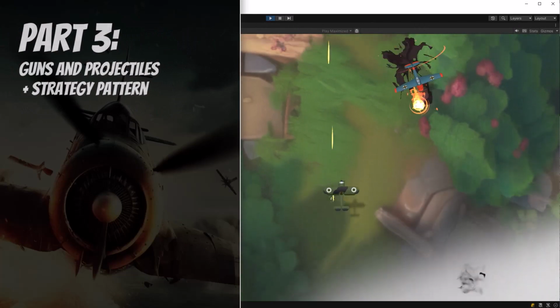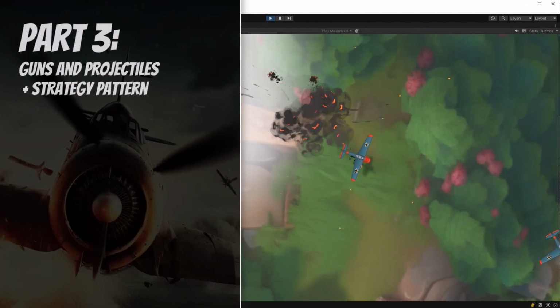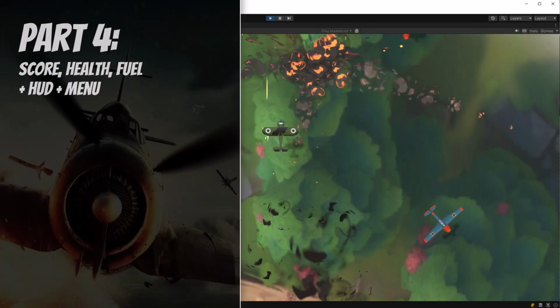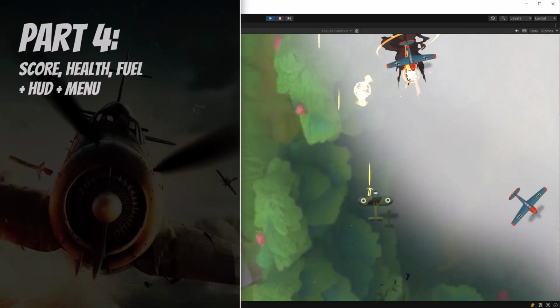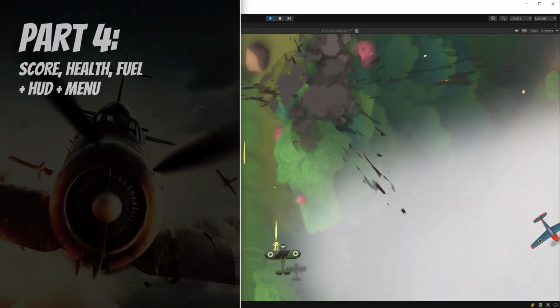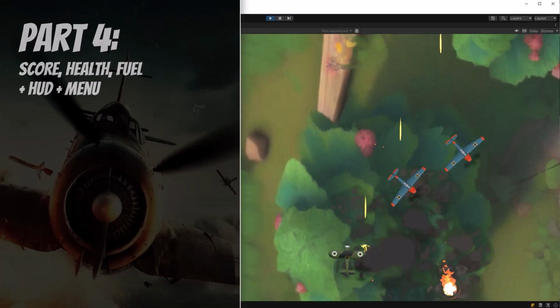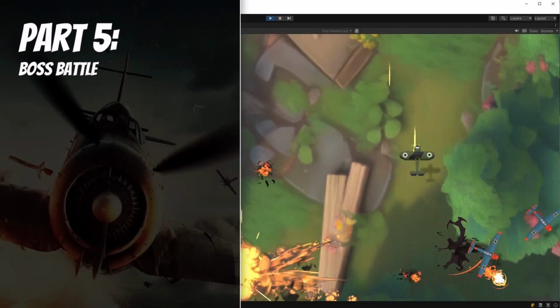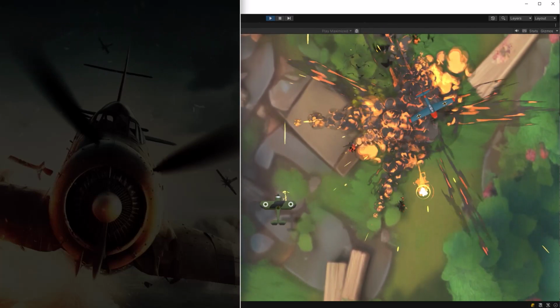Part three is going to be all about guns and projectiles. We're going to use another programming pattern called the strategy pattern to do that. Part four is going to be implementing score, health, fuel, a HUD system, and we'll do a real simple menu for getting in and out of the game. And then part five will be probably the boss battle to wrap it all up. Let's get started on the project.